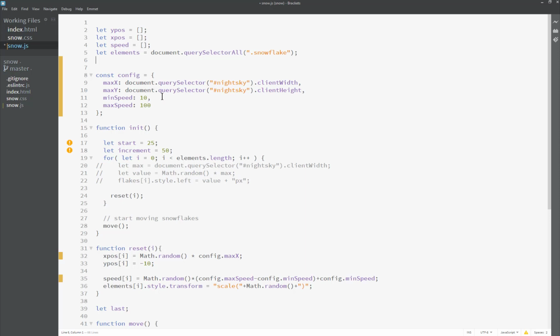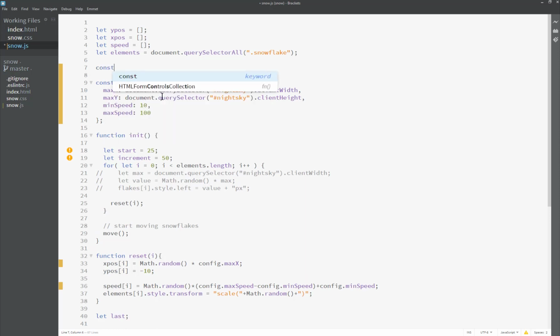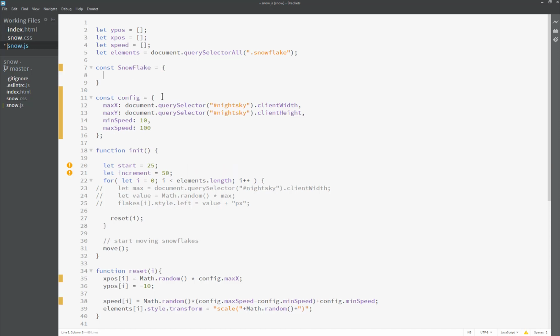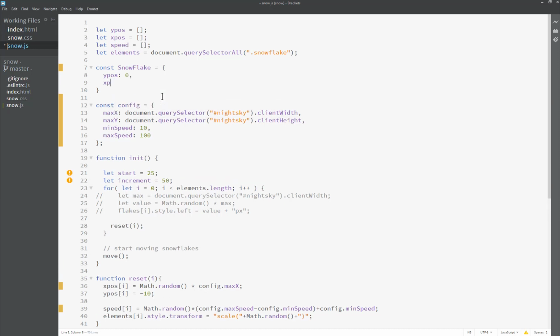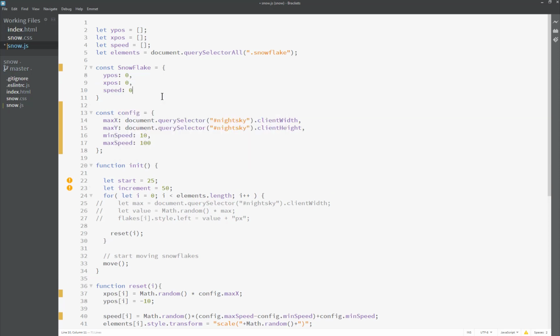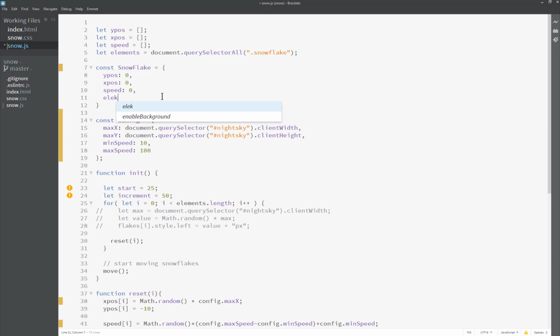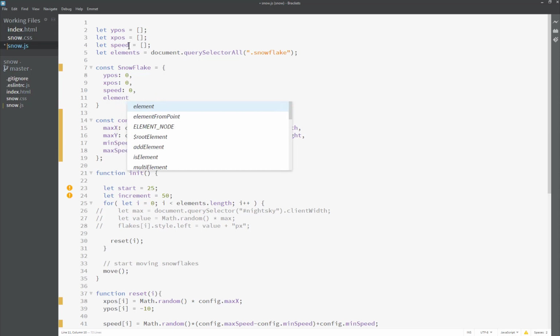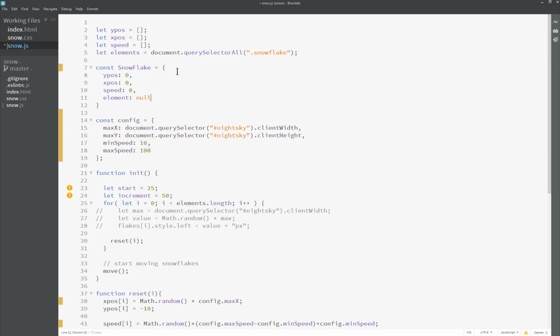I could create, say, a standard const snowflake. A standard object for all the snowflakes. They will have a y plus of some value. I'm just putting in 0. An x plus of some value. A speed of some value. And then an element, and that would be a link to one of the elements in this array. I'm just writing null here because there isn't any real element yet. So every snowflake has these properties.